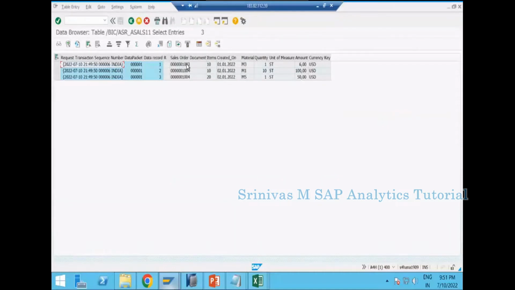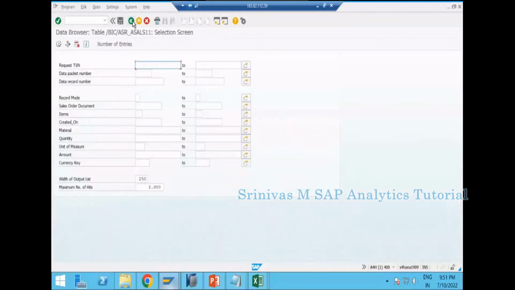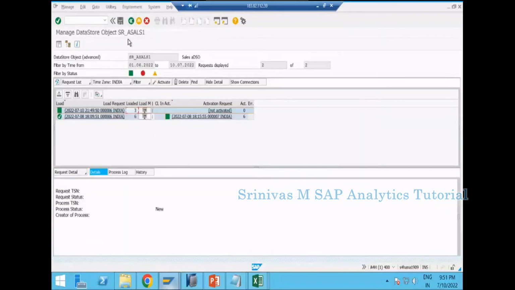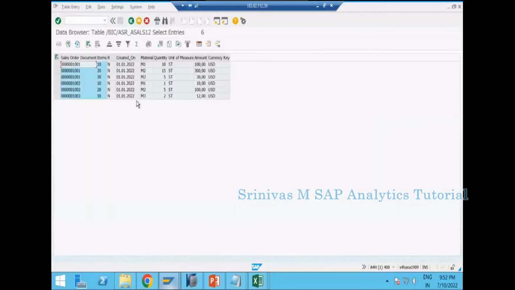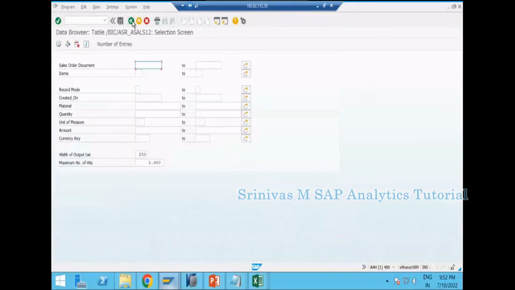Okay, so you see for the 1003 document number, the quantity is 1, amount is 6, and these are the 2 new records for the 1004 document number. So now coming back here, if we go to the active table, just to understand better, on the active table the 1004 document number is still not yet available, and we can see the 1003 still contains the old quantity 2.